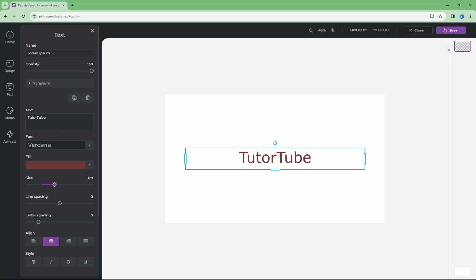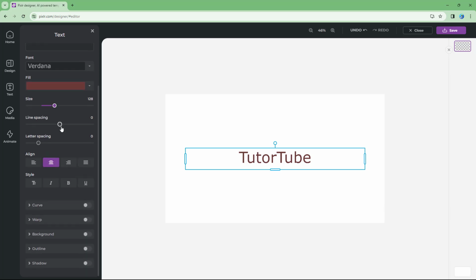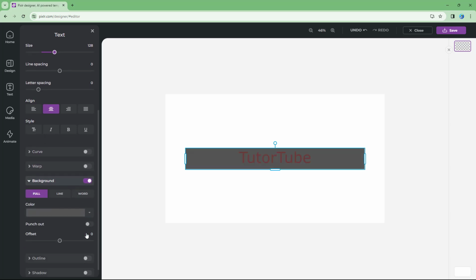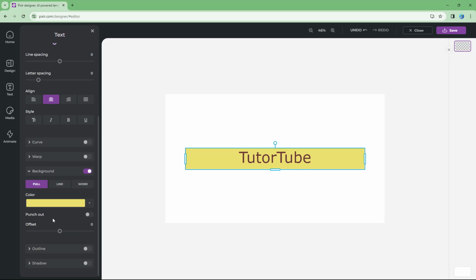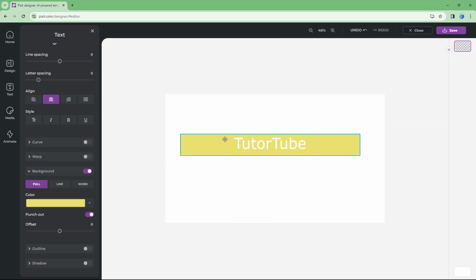So now if I want to add in a text background, then you can see that if I were to scroll down, background is an effect. So if I were to turn this on, then the background effect is added in, and you can see that I can select a background color right here. You can also punch it out so that this particular area right here becomes transparent. You can also change the offset right here, and you can see that the position of the text right here changes as well.